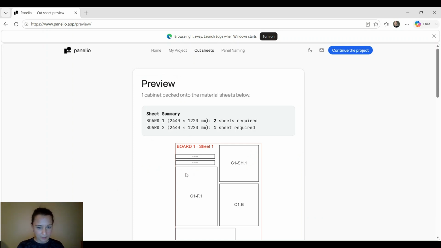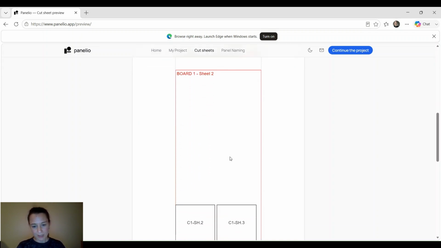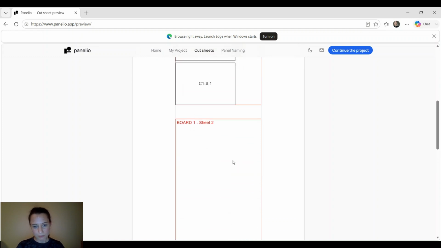When we preview the cabinets, we have the sheet summary. So it says board 1, this is our main material. We have 2 sheets required. Board 2, 1 sheet required. So this is how the AI has arranged your sheets.